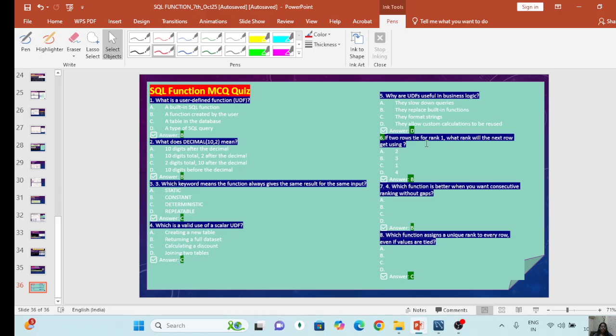If two rows tie for rank 1, what rank will the next row get? Suppose two rows tie for rank 1. Already two rows have 1, 1. If the RANK function is used, the next will come as 3, but with DENSE_RANK it will come as 2. So here with the rank function, 3 will come as output: 1, 1, 3.